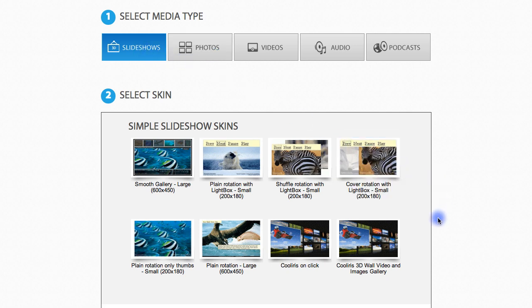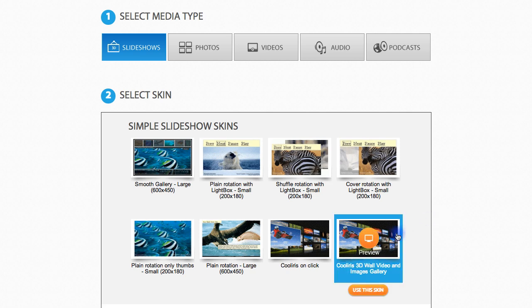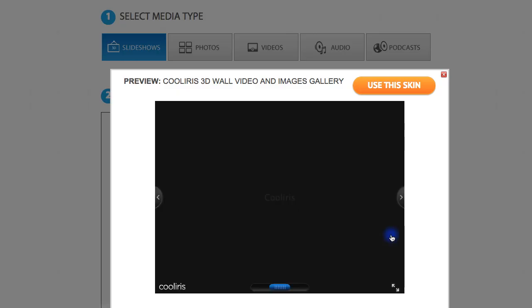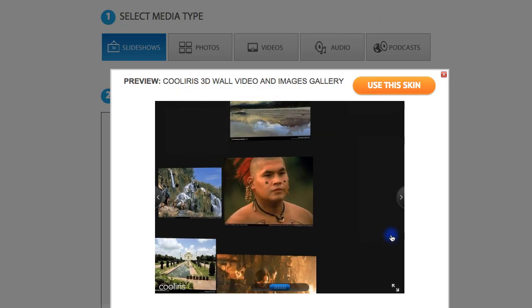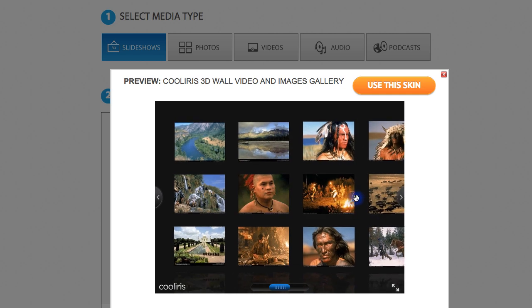Now the great thing about Cincopa is it not only allows you to place your media files on your website, but it does so in a very functional and attractive way. So for example, with this slideshow, I'll scroll down and I'll choose a skin that I would like to use. I like the way this one looks, so I'll click it to get a larger preview. And you'll see this preview is interactive.